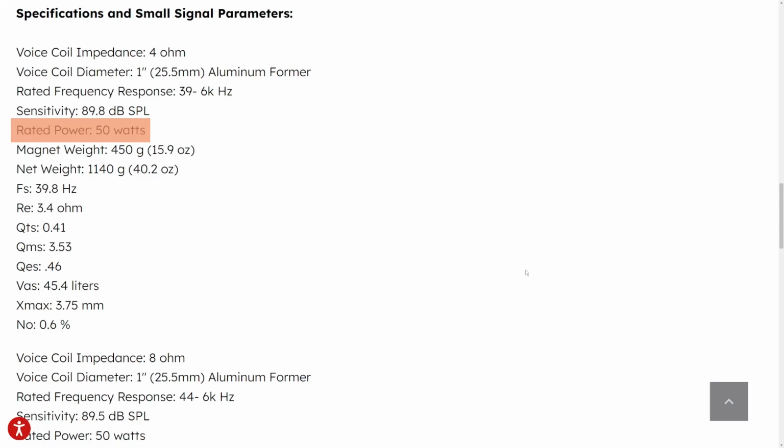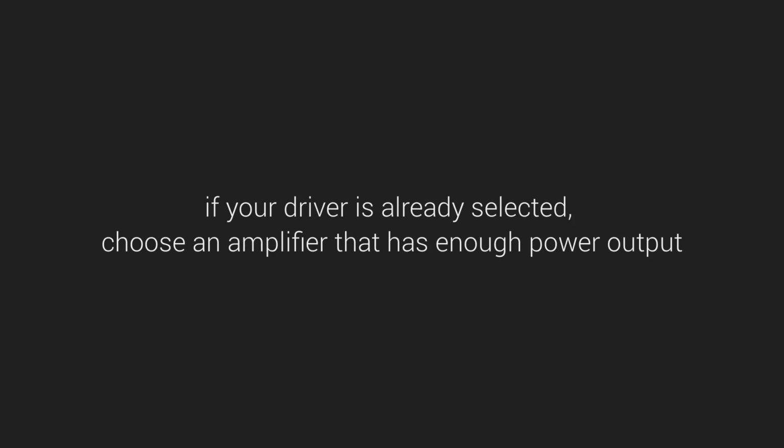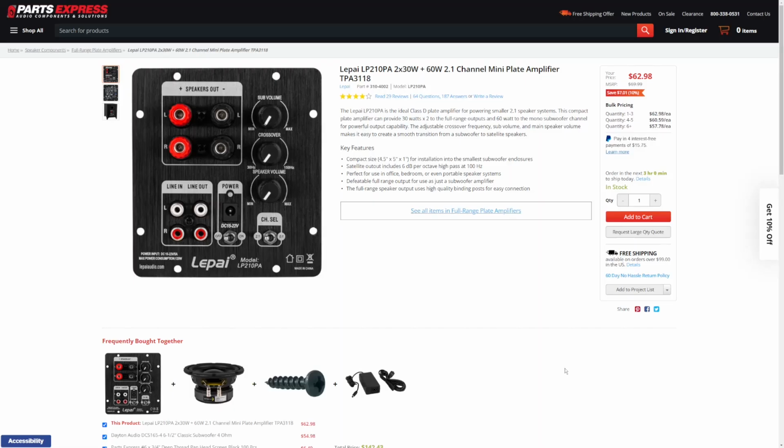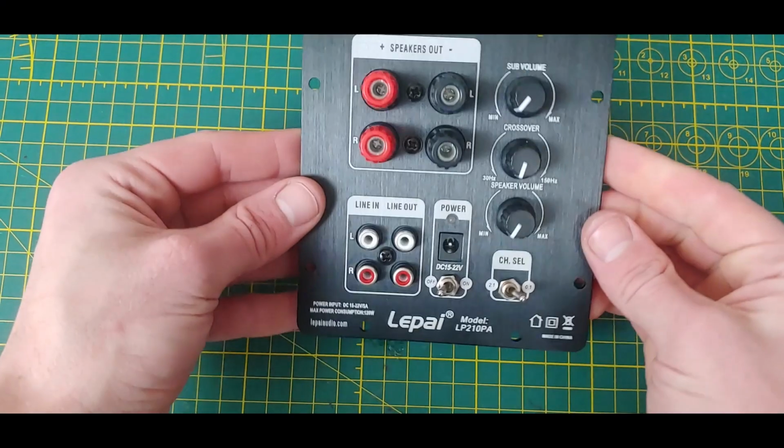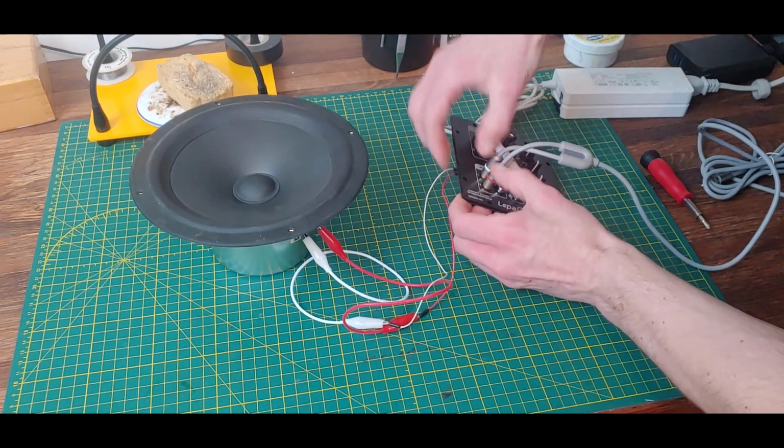The last thing we need to determine is our amplifier solution. The amount of power in watts that your driver needs determines your amplifier requirements. If you're using an external amplifier, like with a receiver, you'll have to select a driver based on whatever it can handle. If you're buying an amplifier to attach to the subwoofer, again, that's determined by the power draw of the driver. I selected a 60-watt amplifier. I went ahead and ordered everything, hooked it up to test, and it sounds terrible.